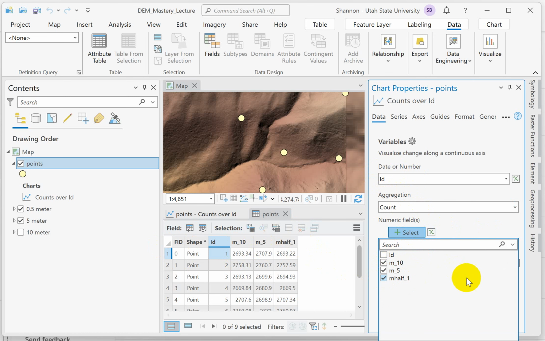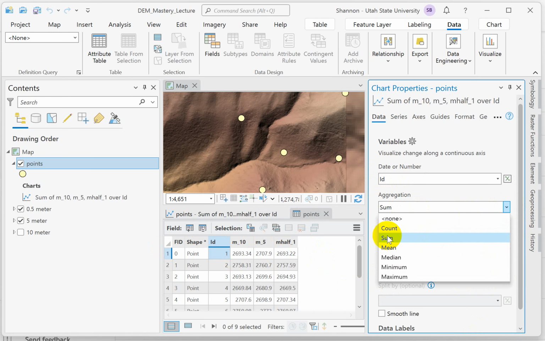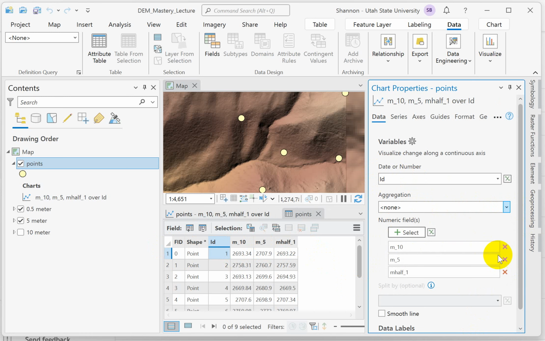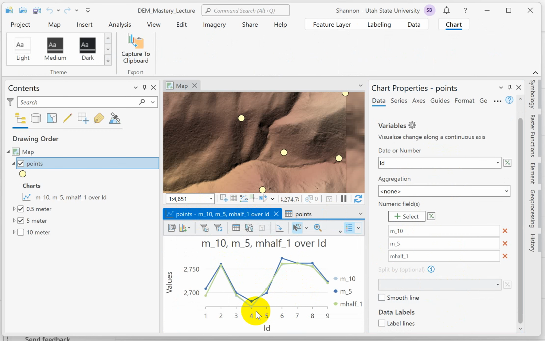Okay, so now I've got IDs, and then I want to plot the values from these three fields in my attribute table. Let's see, I don't want a sum. I don't really want any kind of aggregation. So let's do that. And then yeah, that basically opens the chart window here. Nothing was populated there because I hadn't filled out my parameters yet. But basically you can see, let me see if I can expand this a bit more. We'll close that guy.